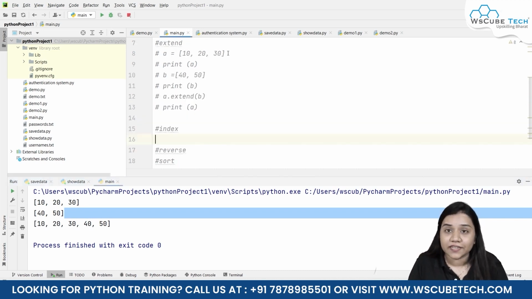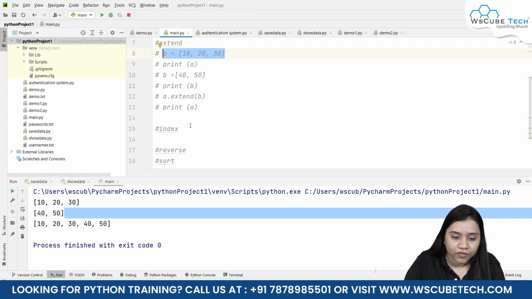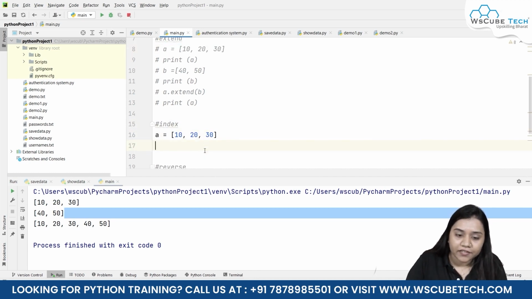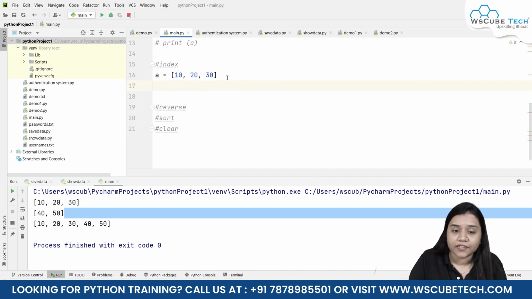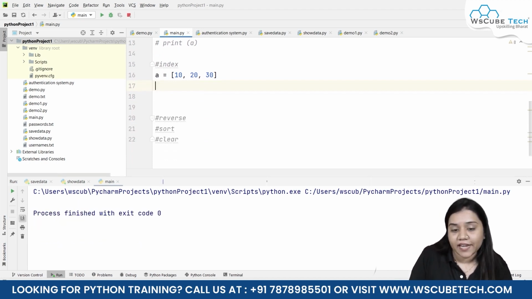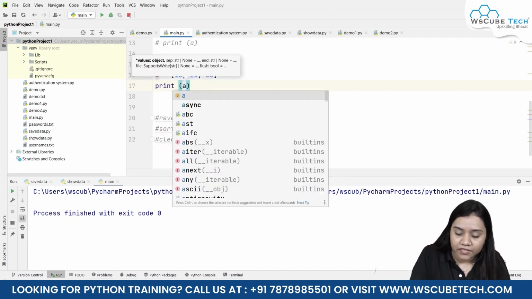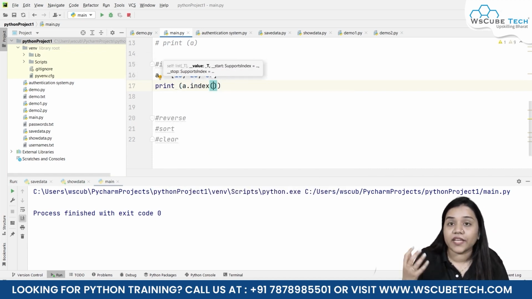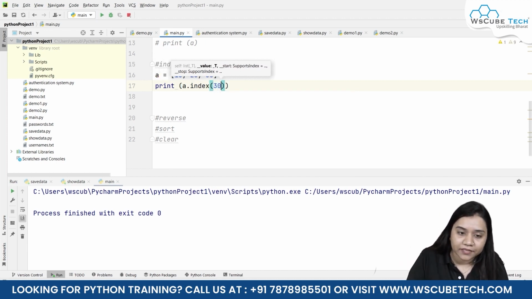Now our next method is the index method. Talking about the index method, it is very simple. It is used to find the index of any element. First of all, let's take an example of a list. So I'm creating a list A over here, and inside it I have added 3 elements, that is 10, 20 and 30. Now if I want to know the index number of 30, to find the index of, let's say, number 30, I'll write print A, that is the name of our list, dot index, and I want to know the index of number 30. That's why I'll be writing number 30 over here.